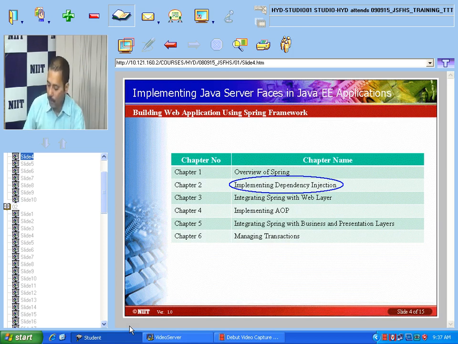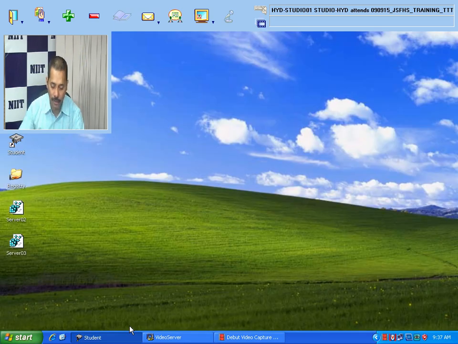So before we go to chapter 2, we'll first create a sample Spring-based application, so that we can have an idea of how a Spring-based application is executed. So let us see a sample application with Spring.